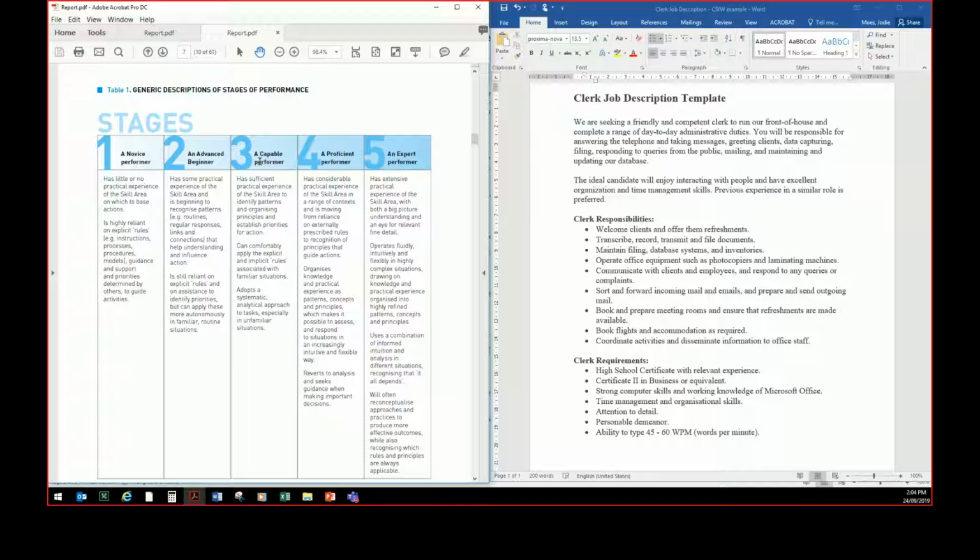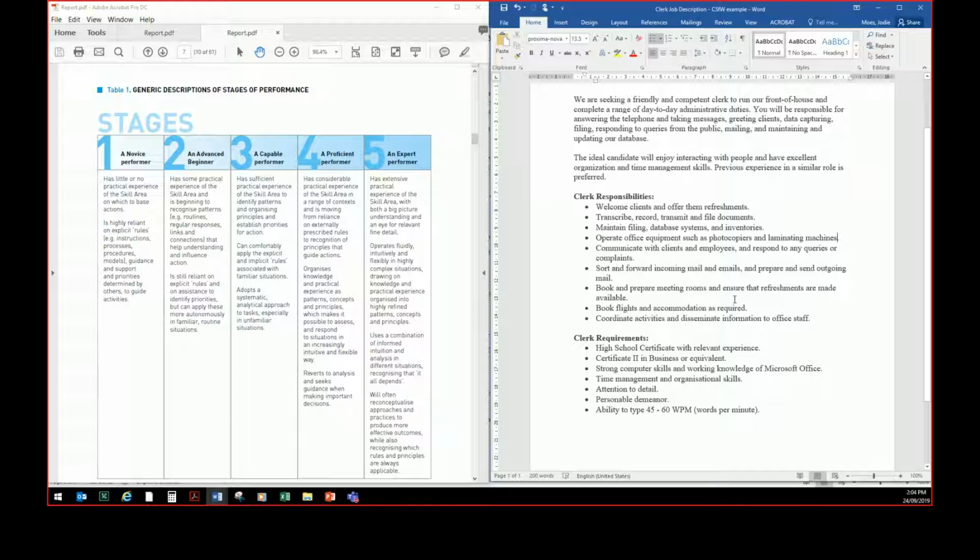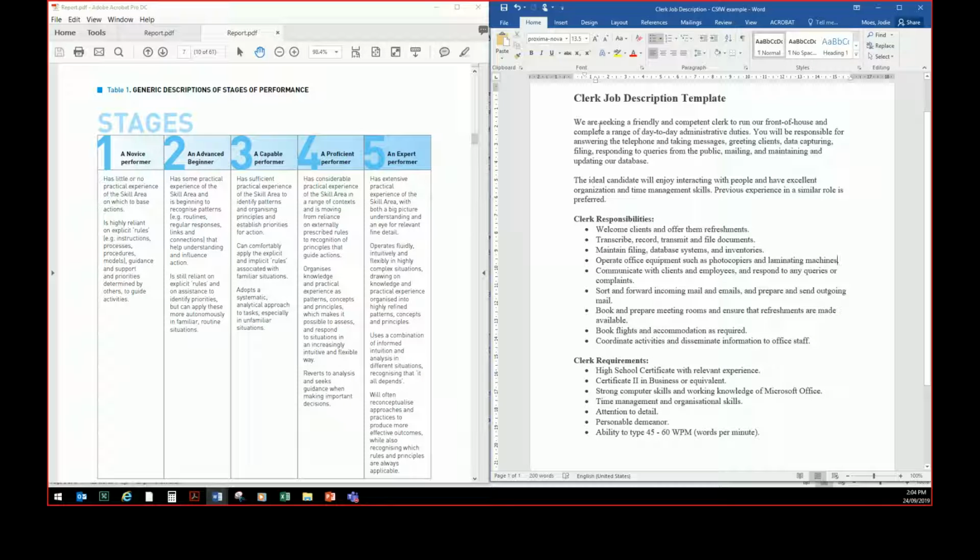Now, why am I going to do that? Firstly, when I've looked at the job description, I can see that we need somebody who is going to run front of house and complete a range of day-to-day duties. So I know that they need to have some skills and they need to have some communication skills. And they're responsible for answering the telephone, taking messages, greeting clients, capturing data, filing, responding to queries from the public, manning and maintaining the database.